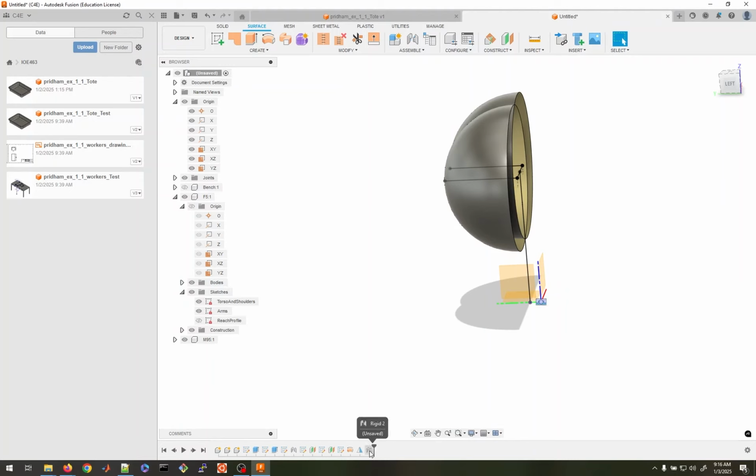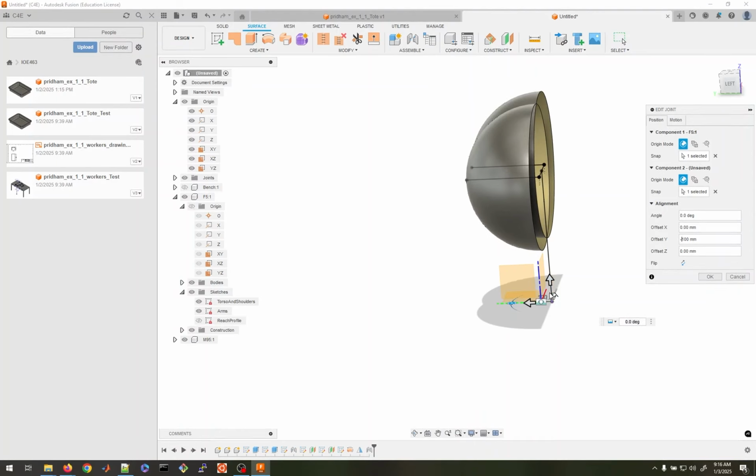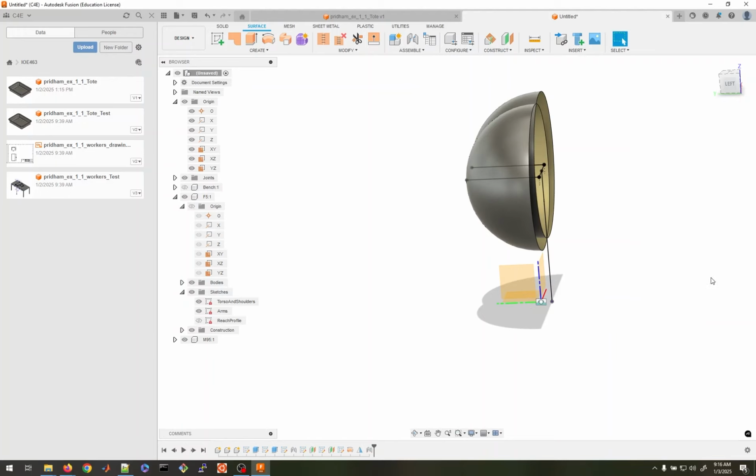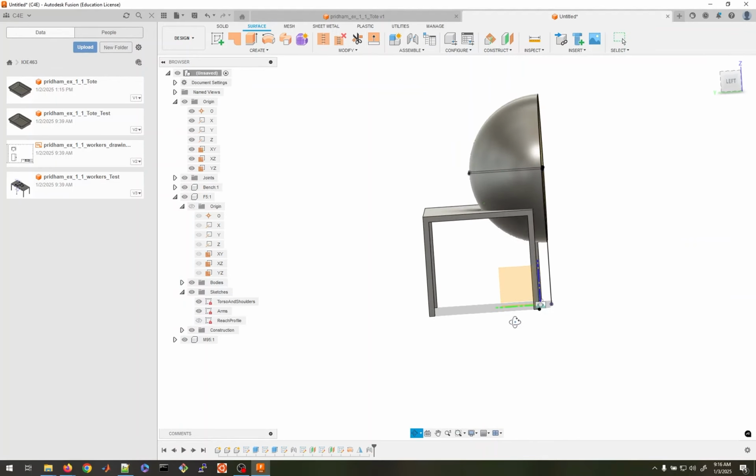So if I come down here, we have the history of all the different features we've created. I'm going to select the joint we just did, right click and edit the joint, and I'm just going to switch the direction on this. So now the person should be 10 centimeters back from the table. I'm going to say OK. Make the bench visible again. And that looks like what we're going for.